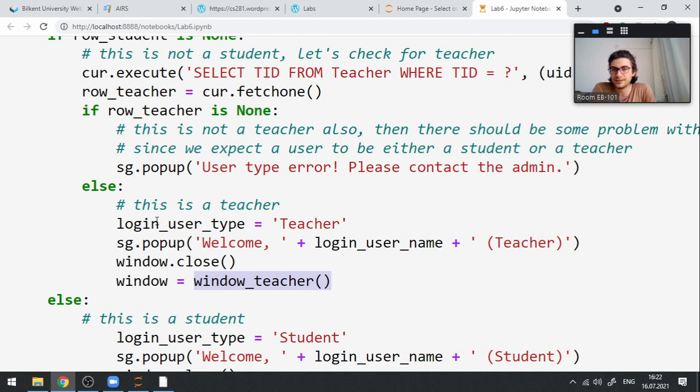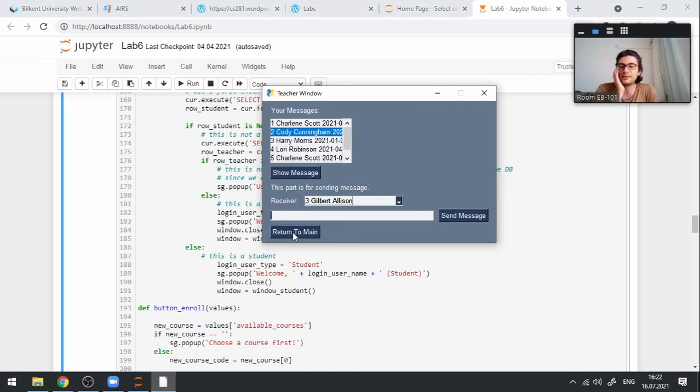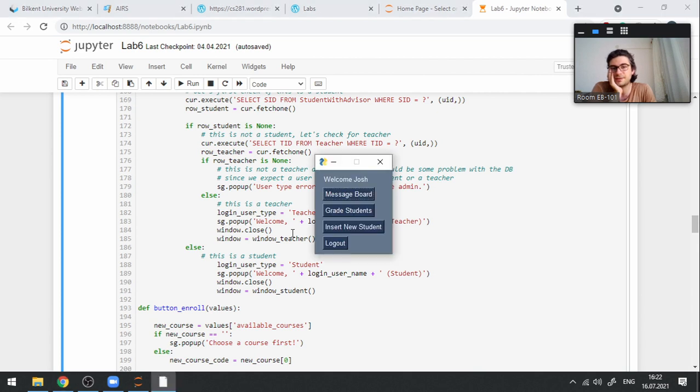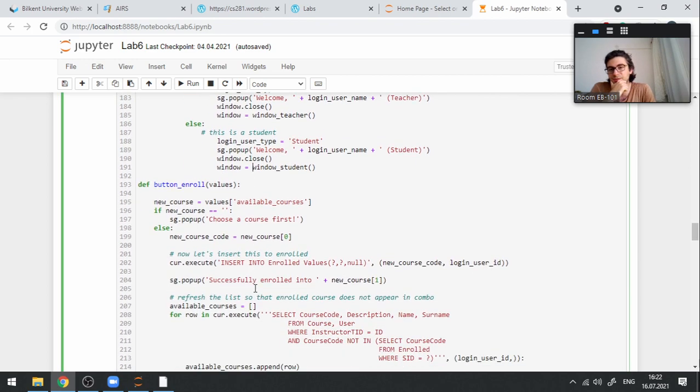And why do we keep the user type? Because while navigating, so let me come back to here, while clicking on the return to main button, if I'm a teacher, this returns back to the teacher's main menu. If I'm a student, the same button, the same functionality will return me to the student's main menu. So for this option, we are actually using the login user type.